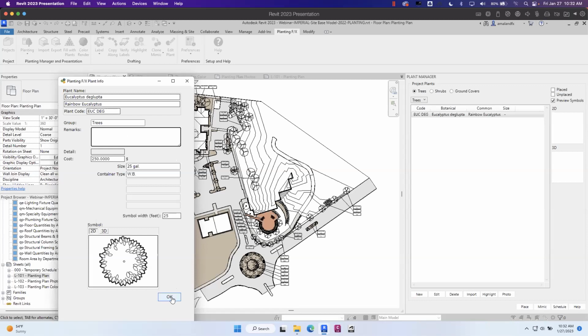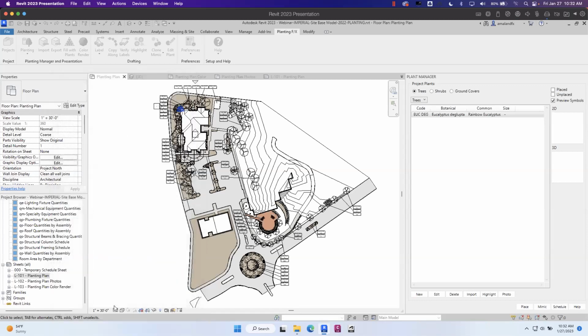So I'm going to say OK. And that sets that up over here. And I can grab that and I can place it into this plan. Of course, I have a lot of things going on to here. So that's one way to add in a new plant into here.